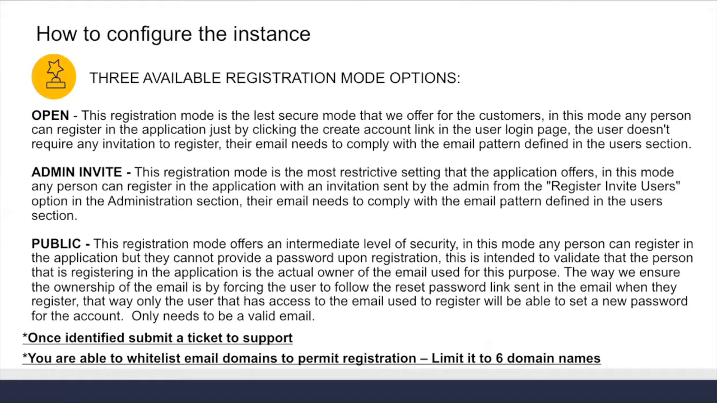The second registration option available to you is the admin invite. Now, this registration mode is actually very restrictive. In fact, this is the most restrictive setting that the application offers. In this mode, any person can register in the application with an invitation sent by the admin from the register invite users option in the administration section.